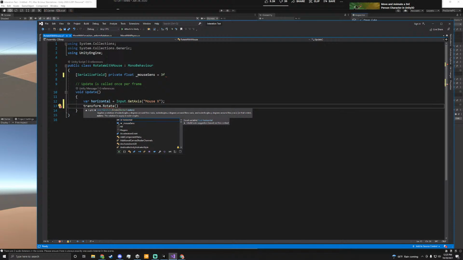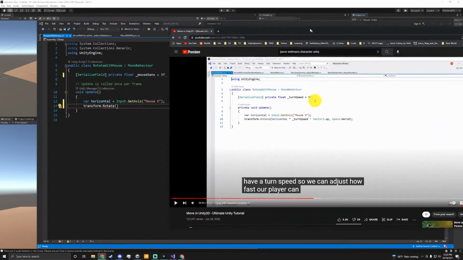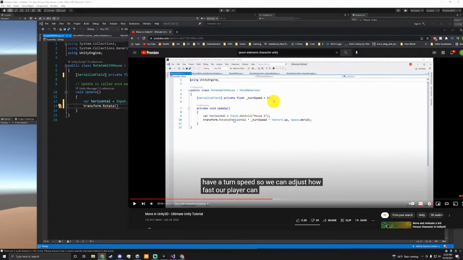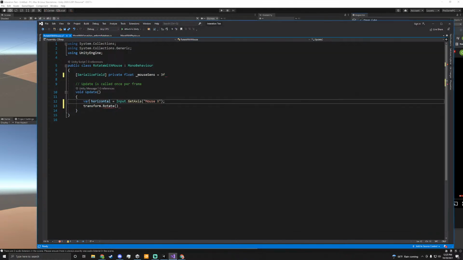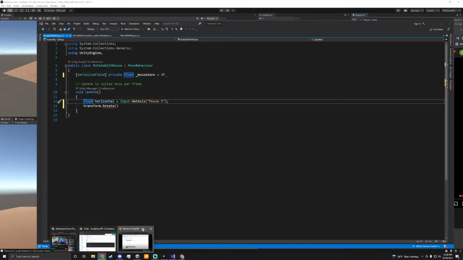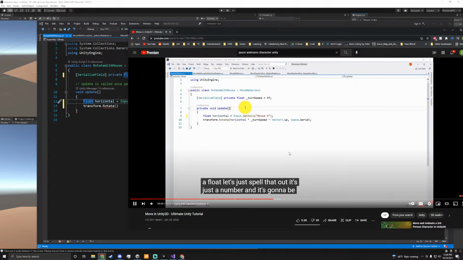This is where it's different. So I would normally do transform.rotate X, Y, Z. He's doing just X and then space. Turn. And then we have an update method which gets the axis value for mouse X, which is actually a float. Let's just spell that out. So it is a float. I was confused there for a second, but it is a float. It's a number, and it's going to be positive or negative, some small number.